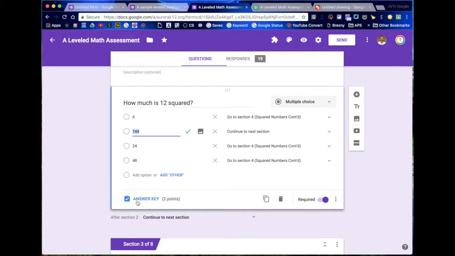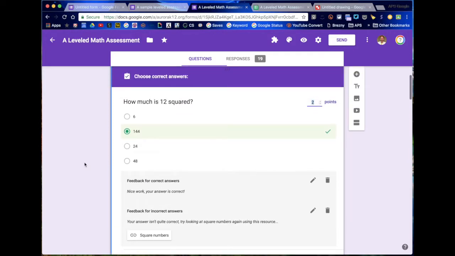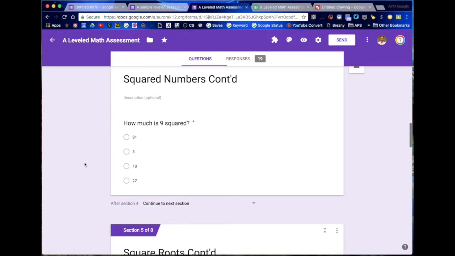If you are using the quiz feature within Google Forms, you can put in an answer key. In the answer key, you can provide feedback for correct and incorrect answers. Here for incorrect answers, we provided a link for learners to go and have additional learning on squared numbers. They can then come back and take the assessment when they are ready to share their learning again.